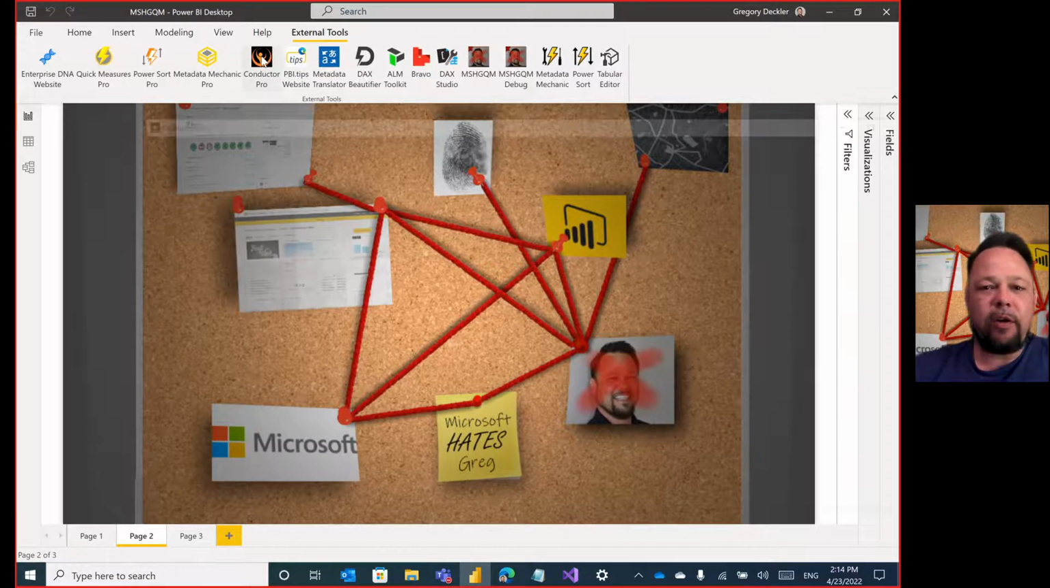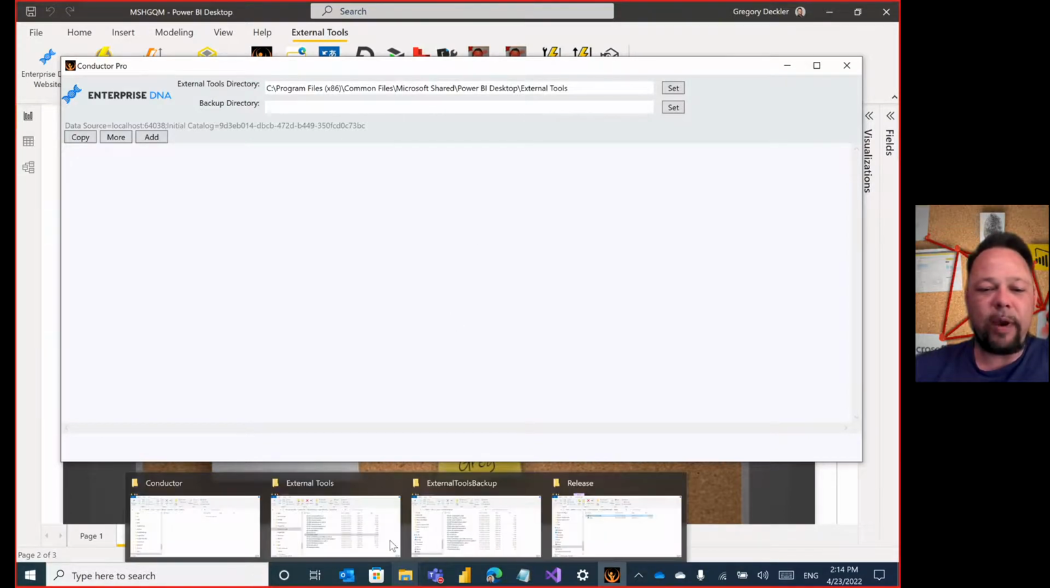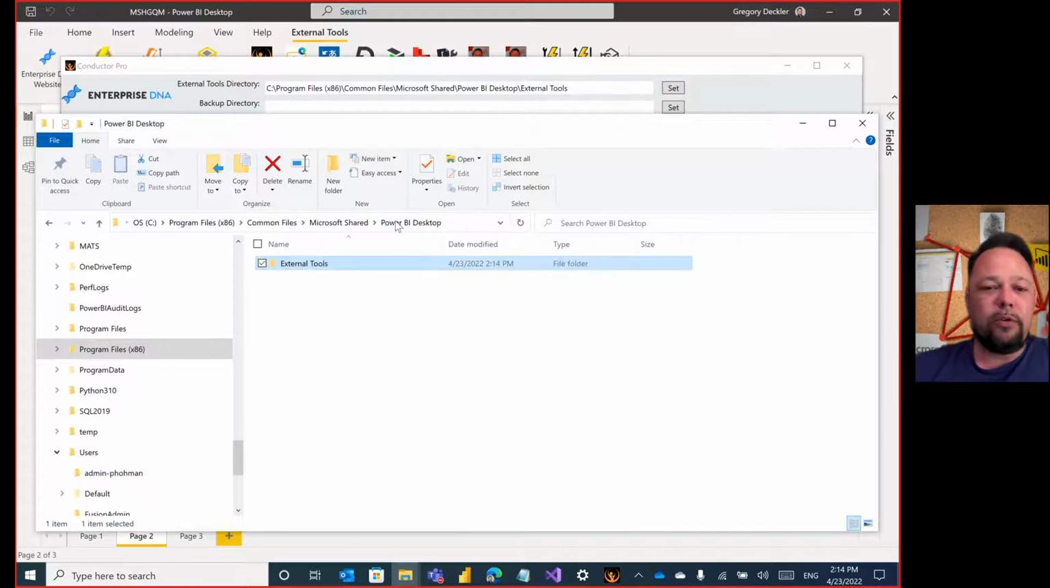So if I go here and launch it, you're going to come to a screen like this. Now, it may prompt you for administrative access. It's only going to do this once, and the reason is that it needs write access to this external tools folder. By default, plain old users of a computer do not have write access to this folder. So Conductor can take care of it for you. It'll ask for elevated permissions, then set the permissions on the folder and never ask again.